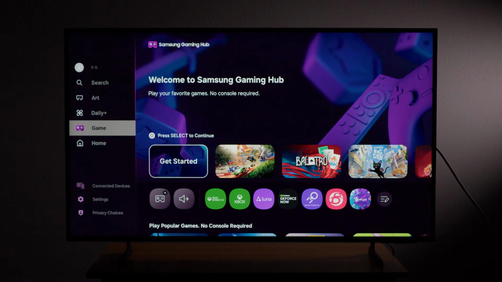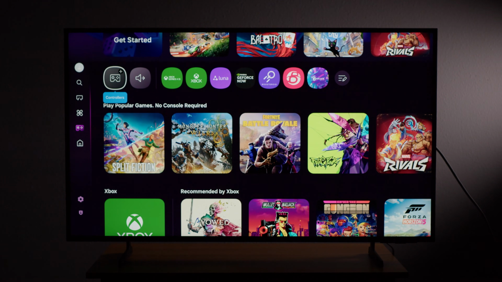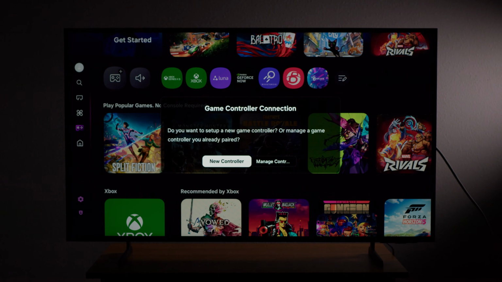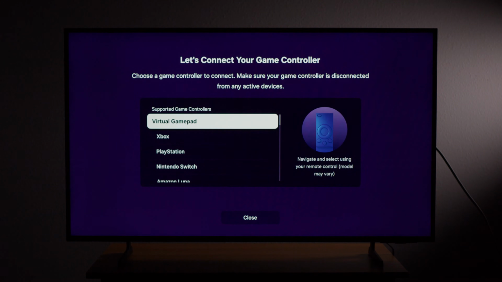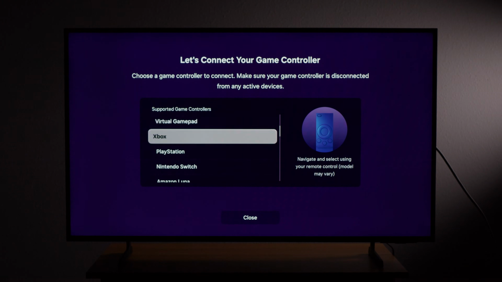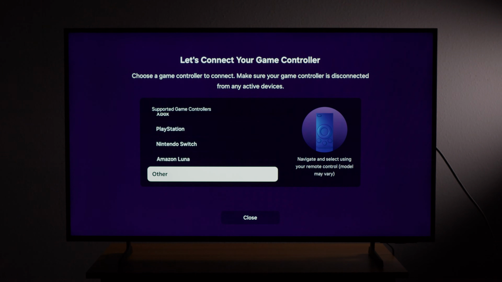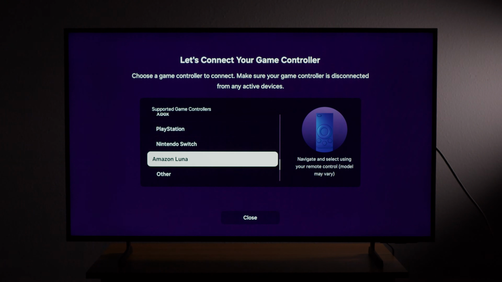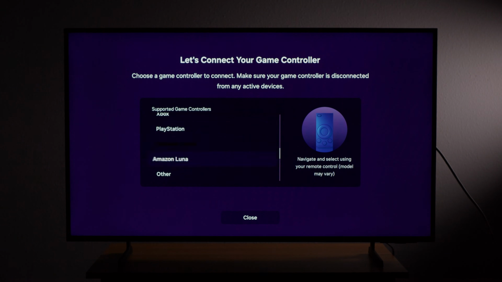Even if you skip that part, you can go straight to the controller icon, hit the button and do new controller. And then you will start the process to add a game controller. It's really easy to do. Most gaming controllers that support Bluetooth will be able to connect to a Samsung TV.